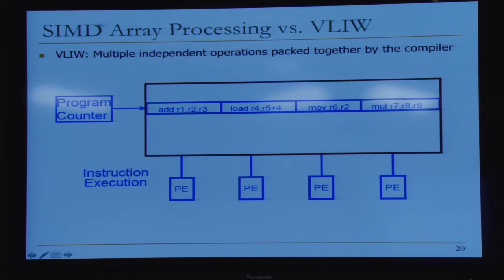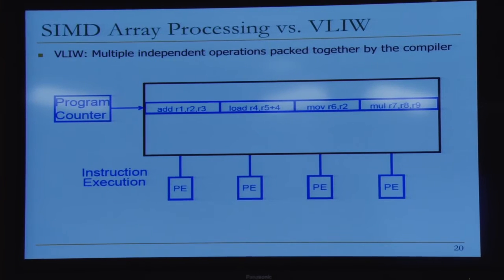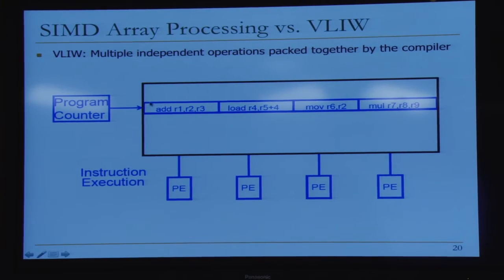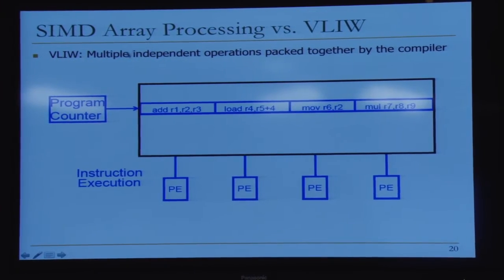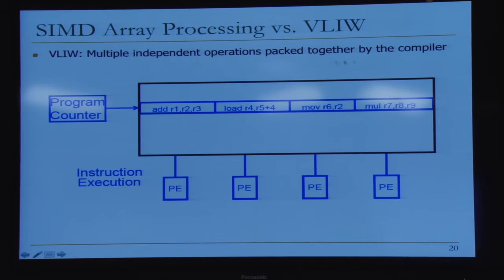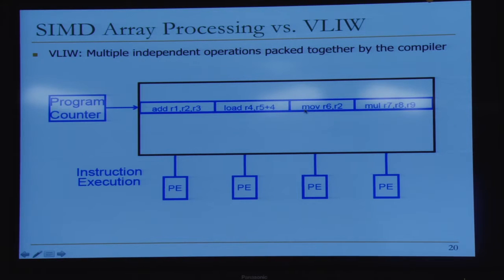Okay. I'd like to contrast SIMD array processing with VLIW. Remember, we talked about VLIW, but we never exactly pinpointed what it is. Well, this is a pictorial way of pinpointing what it is. Basically, the compiler specifies multiple independent operations that can be fetched and executed in parallel. This is one example. At this program counter, the compiler has bundled 4 different instructions, and these can be fetched and executed in parallel. The compiler ensures that they're independent.